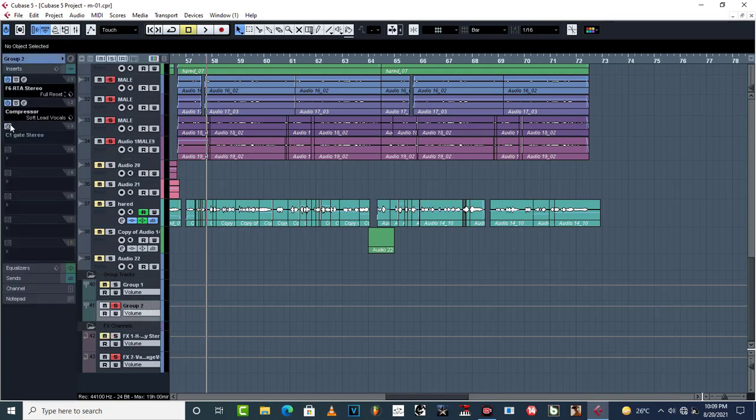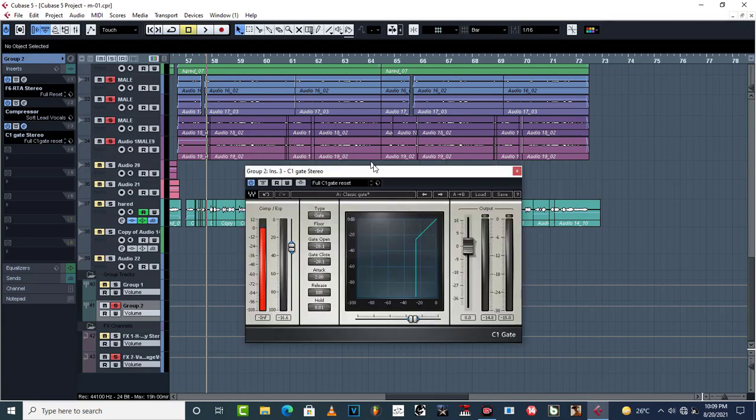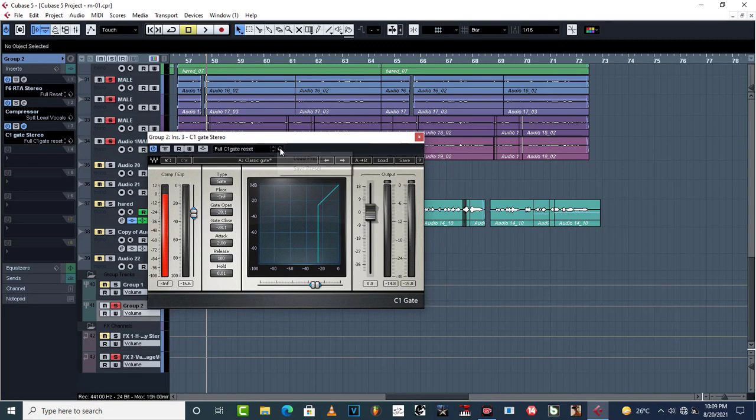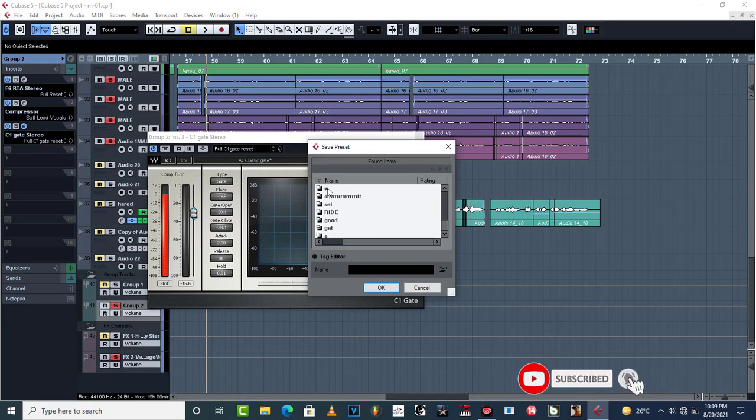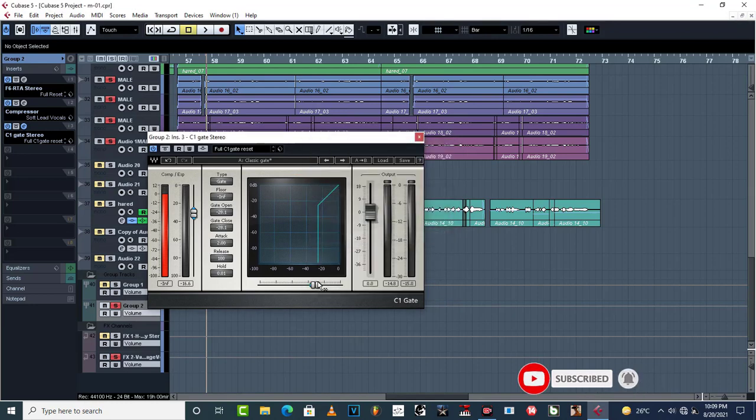And how? There is a plugin called C1 Gate, this one right here. And what you do is just, let me save my preset for now. What you do is very simple. You just have to bring it all the way. The expansion, we are just going to bring it all the way to a place where the vocal starts. Exactly where the vocal starts, that's where you bring it to, so that the rest of the noise, the crackles, everything that's not necessary will just be cut off and removed or silenced like this.